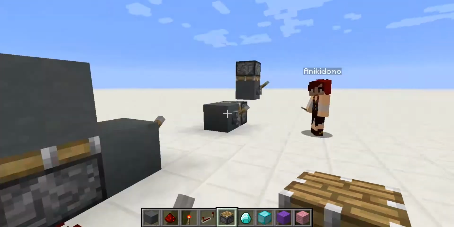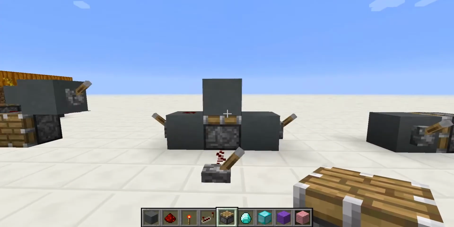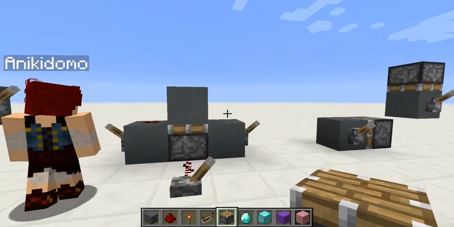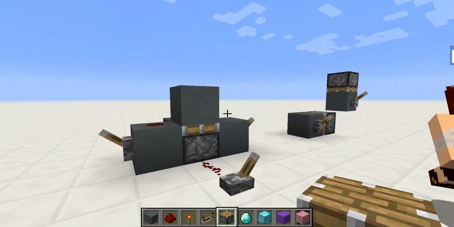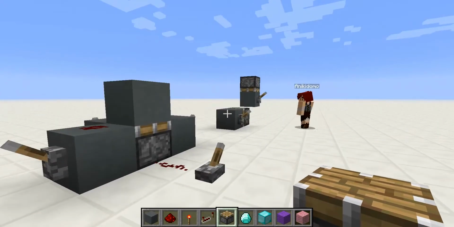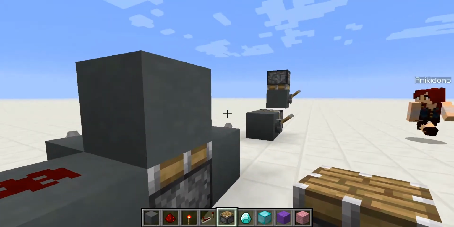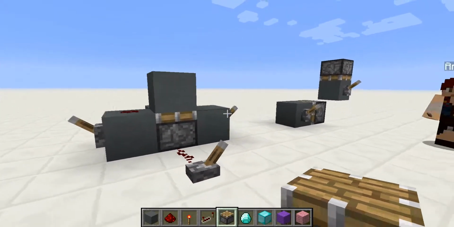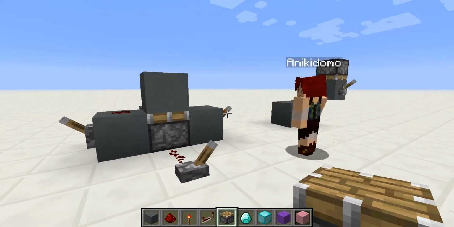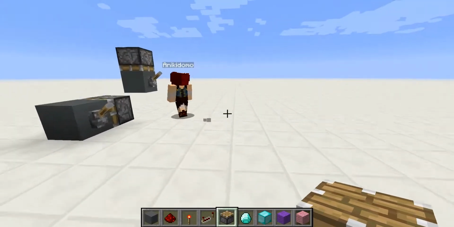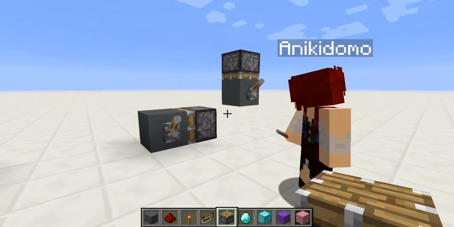But it breaks the lever. Well, if you had another means of powering that block without directly putting something that would break like that, you could use it in that fashion. Cool.